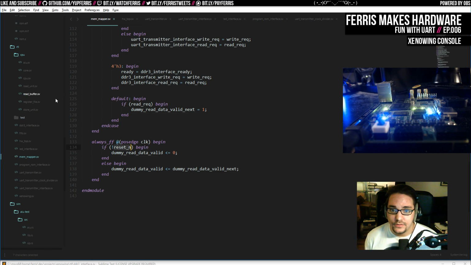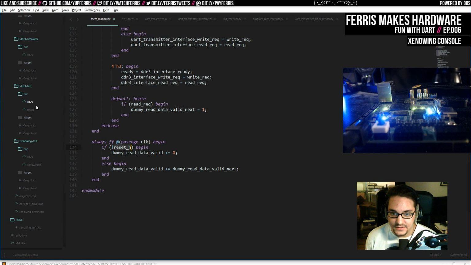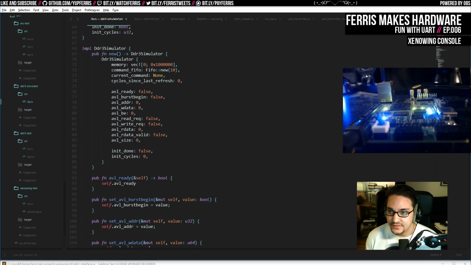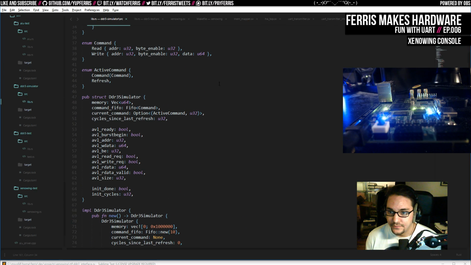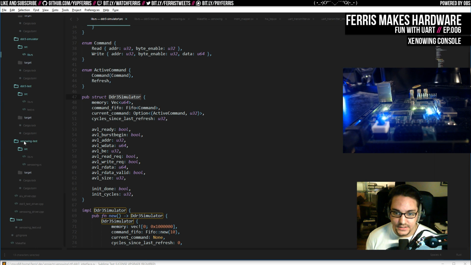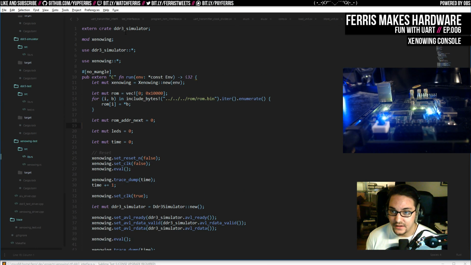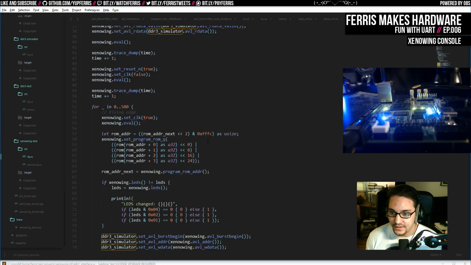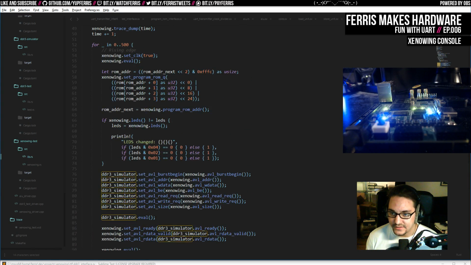I also went through the simulator stuff in the Rust code, and I took the DDR3 test that we did, and I separated out the exact DDR3 simulator parts. So that's its own Rust struct here and its own crate. And that allowed me, in the Xenowing test thing, to just pull that in. So I just hooked that up here, and then the other test just kind of works. So yeah, I hooked all that up, and that was, again, just part of working towards getting the DDR3 hooked up right.